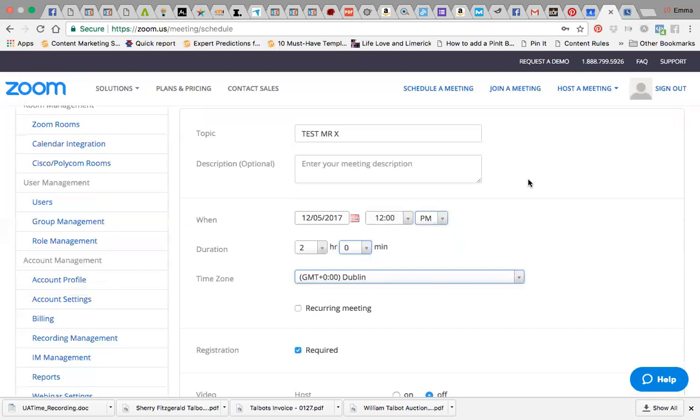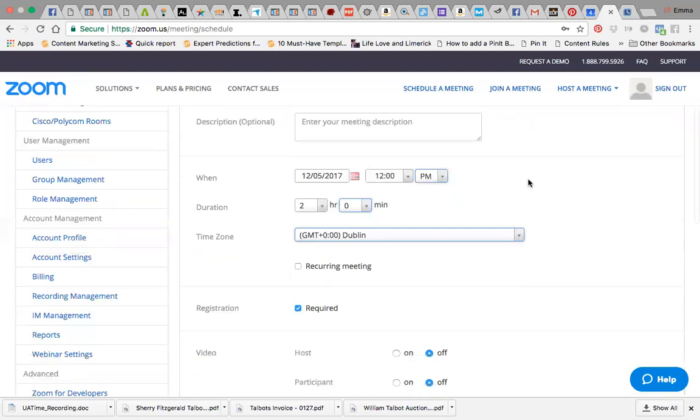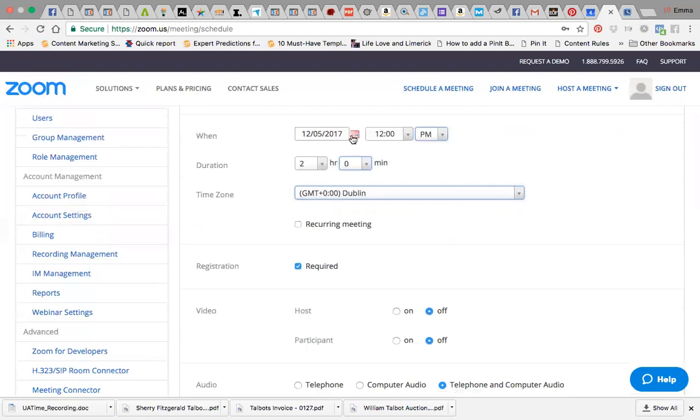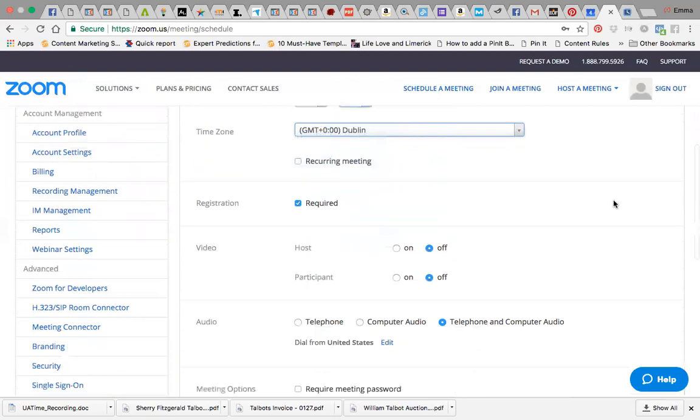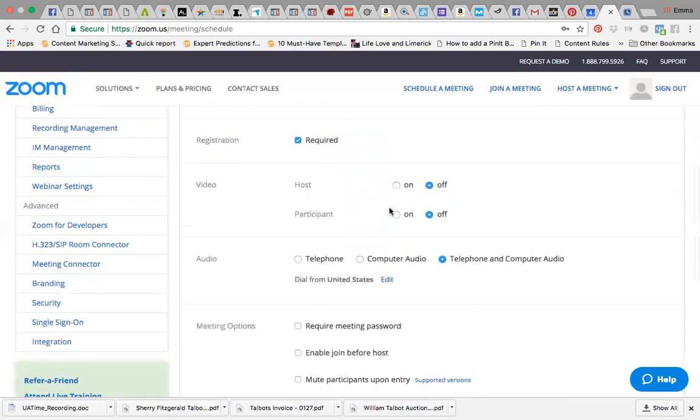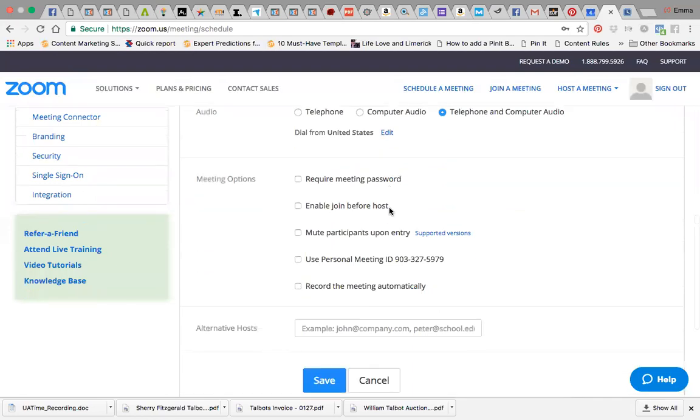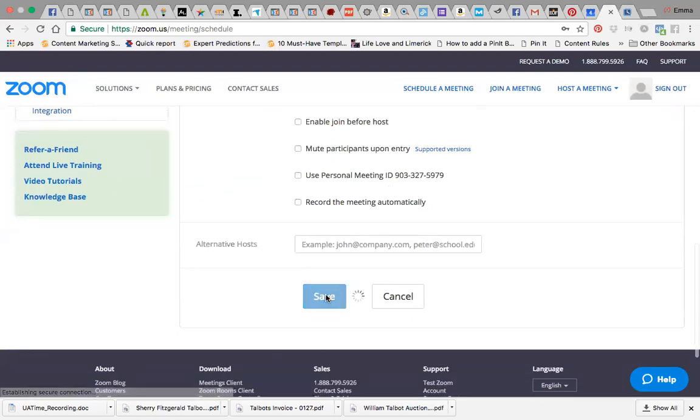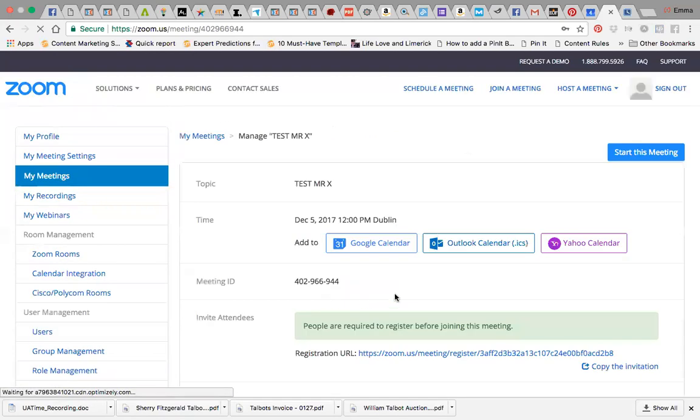So if you call it exactly what the topic is about, who you're meeting, then schedule in the day with the calendar, the time, AM or PM, how long the meeting is going to go on for, and they do have to register. That's automatically done for you, so don't worry about that. You literally just scroll down and just save. Okay.